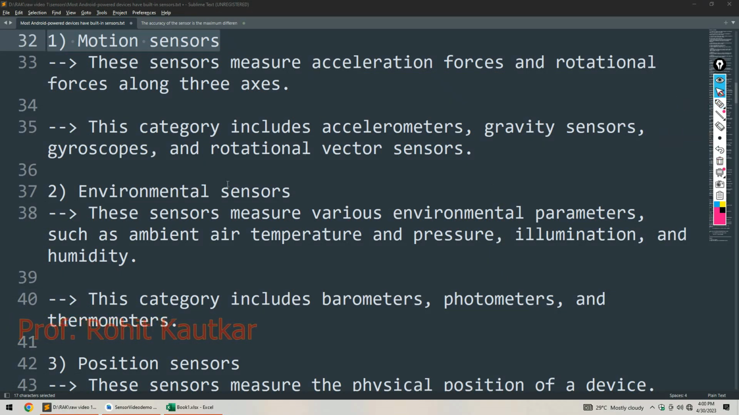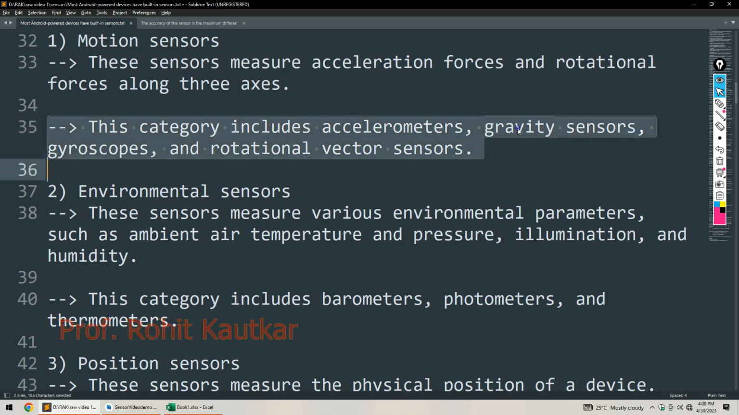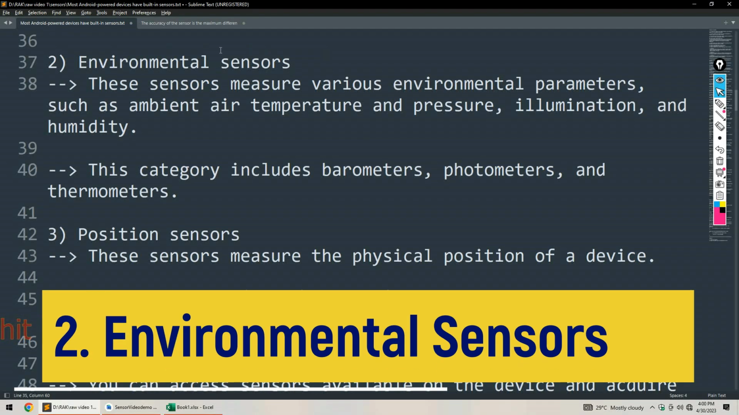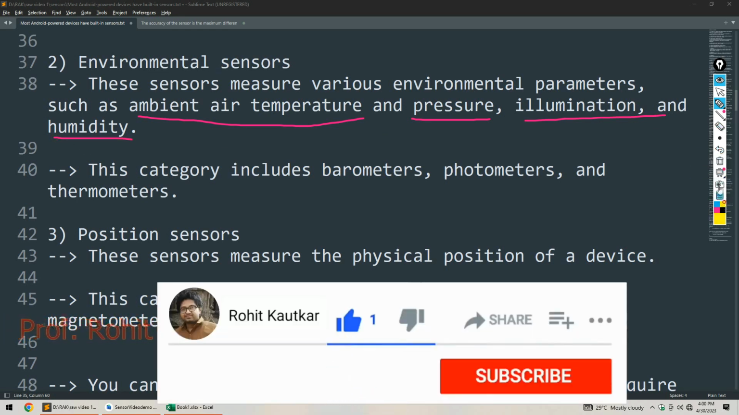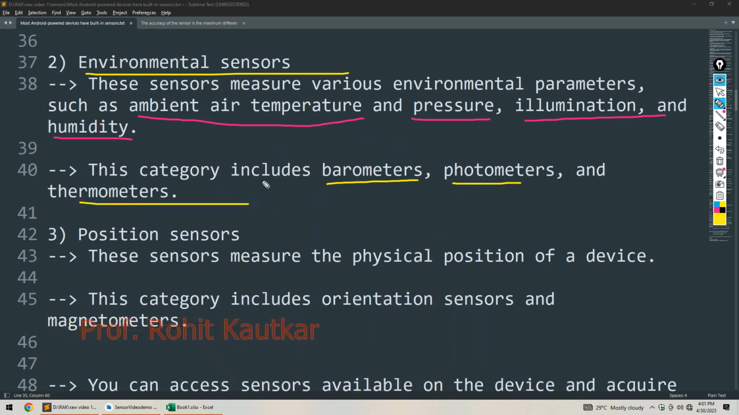Now, what are examples of motion sensors? It includes the accelerometer sensor, gravity sensor, etc. Now the second category we have is environmental sensor. These sensors are used for measuring different environmental parameters like ambient air temperature, pressure, illumination, humidity, etc. What different examples are available in this category? There is a barometer, photometer, thermometer, etc. So this is the second type, environmental sensor.